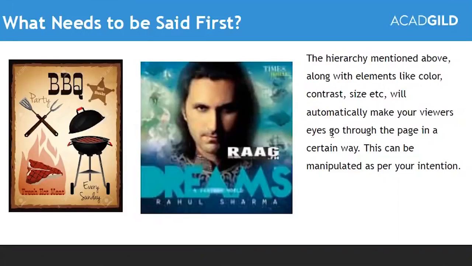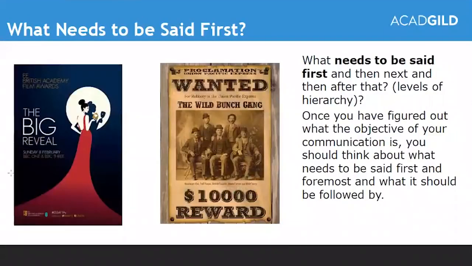Okay, so here it's talking about whenever you are going to create any design, think about your color correction, think about your size, think about your contrast. Contrast means if you are using any background image, your text should have strong contrast. It should be readable.